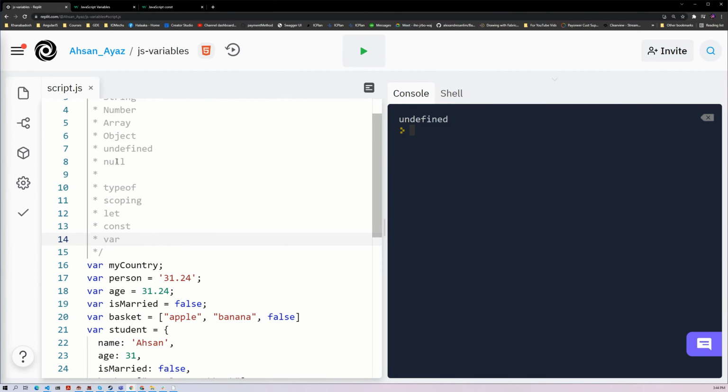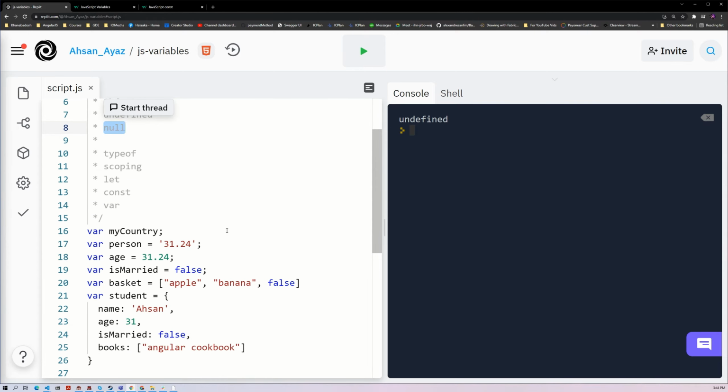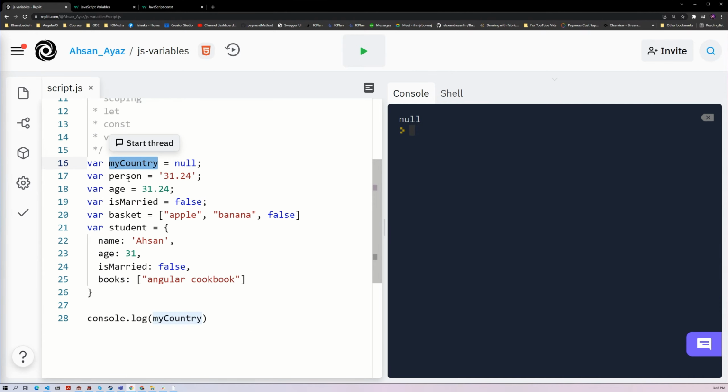The difference is that null is something that we ourselves assign to a variable on purpose. For instance, we have this my country variable. If I do equals null, that means that now if I log my country, it would say null. The question is, why would you use it? There could be multiple situations where you have a variable, but you don't have an initial value of the variable, and later on the value gets filled.